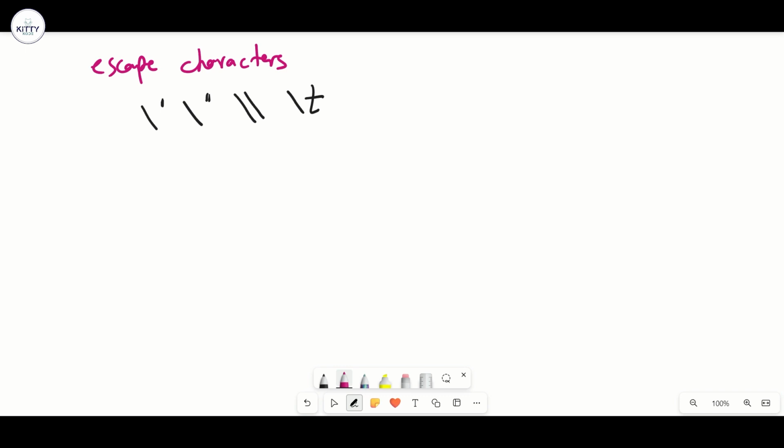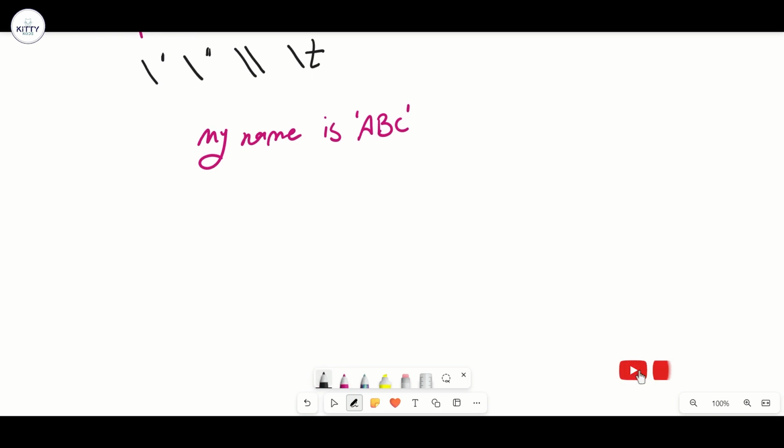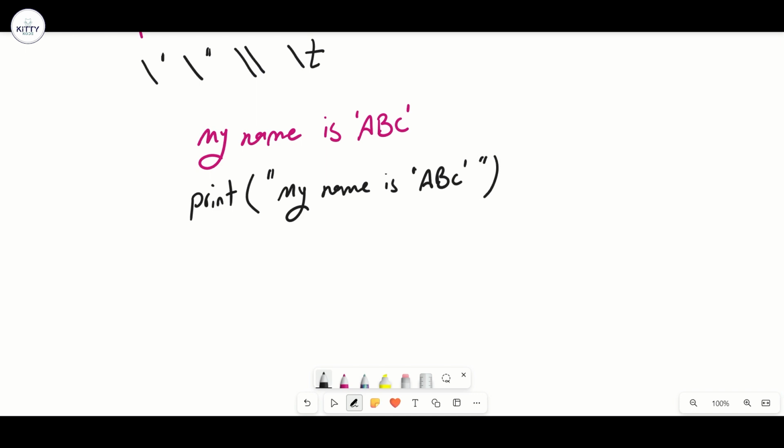So you want to print, for example, this text: my name is 'ABC'. So this is the text that you want to output. So print, you can use double quotes, my name is, and then single quote ABC, another single quote, and at the end you have double quote. So this is totally fine.